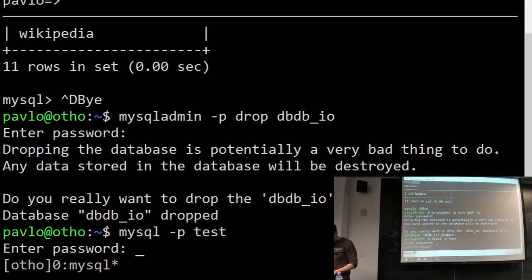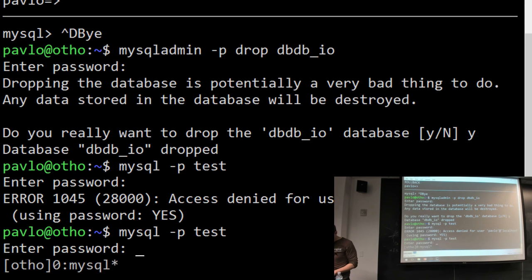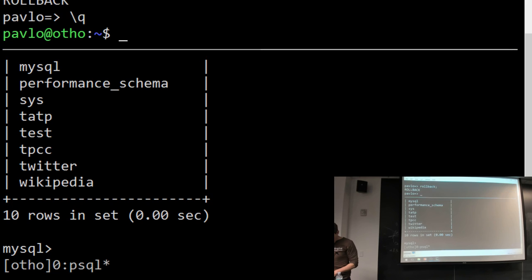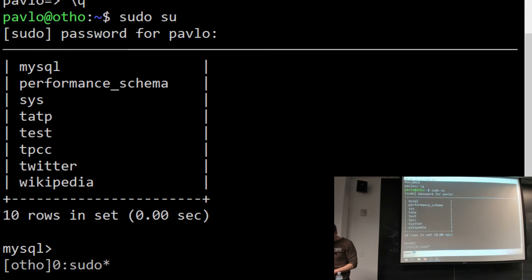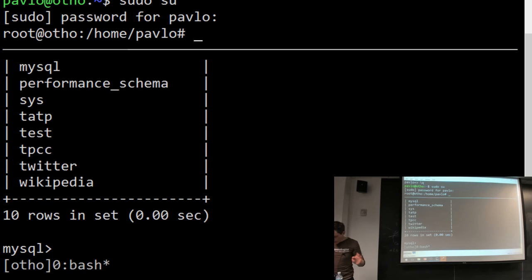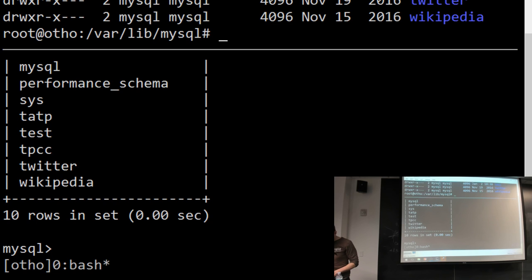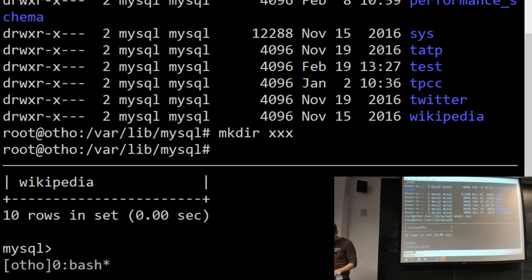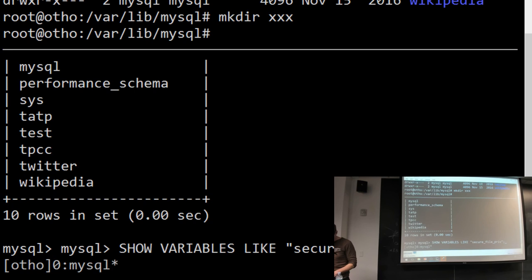All right, so go back here. Show my database. I have 10 databases, right? Well, it turns out if I just go where the MySQL directory is, if I can write my password, Windows firewall, whatever, sorry. All right, if I go to var lib MySQL, you'll see that there's a bunch of directories here, and these actually correspond to the databases that it thinks it has. So if I just create one like XXX, now when I go back in MySQL and I say show databases, XXX, right?